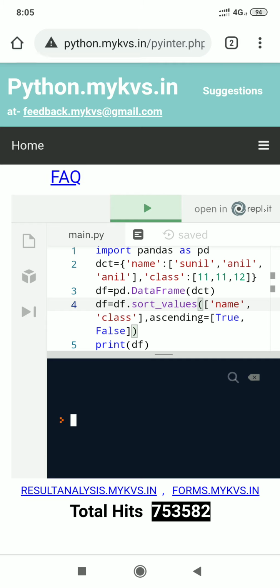Yesterday I gave you an assignment regarding creation of a data frame with two columns, name and class. Some values are to be entered under these columns. Then sorting is to be done over this data frame. First, sort on the basis of name in ascending order.